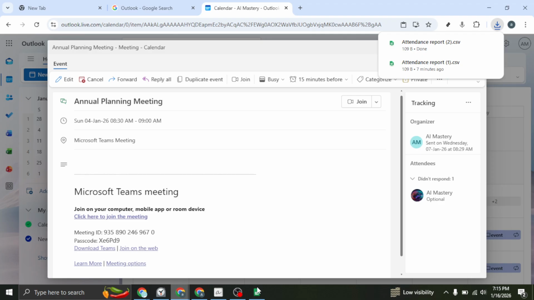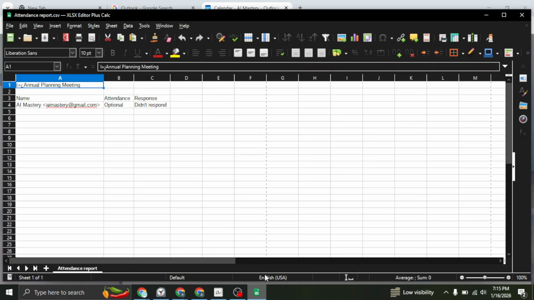It will launch in your default spreadsheet program, such as Excel or another compatible app. Review the data to make sure it captured what you need. You can widen columns for readability, sort by response to group accepted attendees together, or hide columns you don't plan to include on paper. Now you're ready to print.